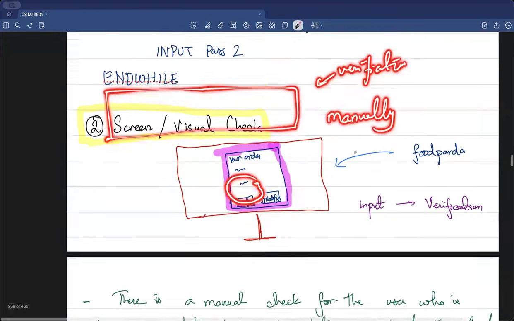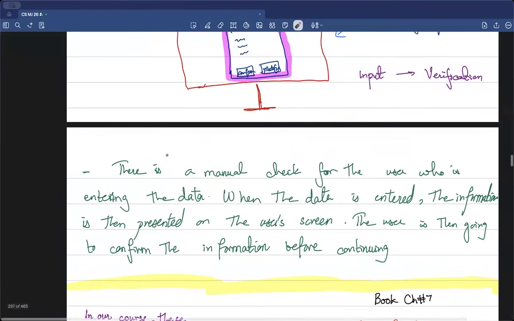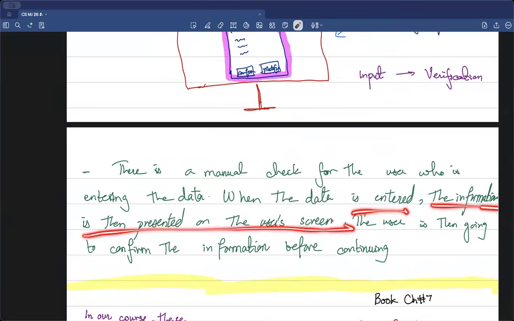So this is basically a manual check for the user who is entering the data. When the data is entered, the information is then presented on the user screen, and the user is going to confirm whether it's the same or not. For instance, if I enter a password, Mars123, the screen will show: you entered Mars123 as the password. Is this confirmed? Yes or no?